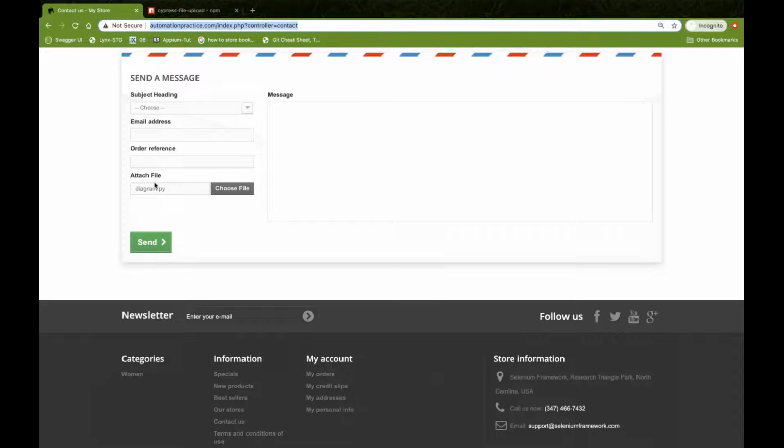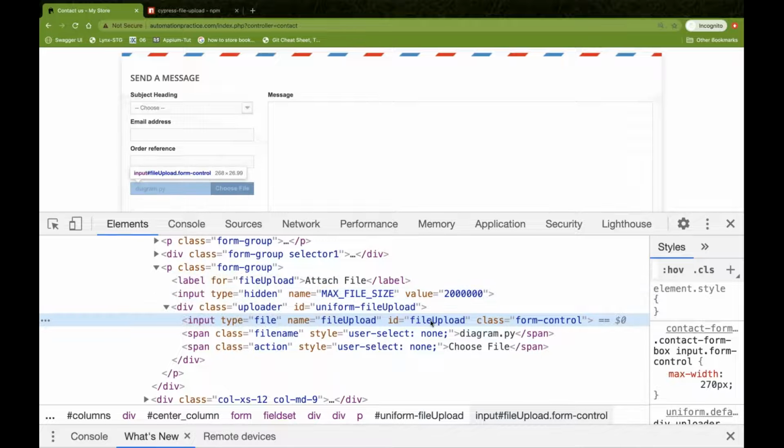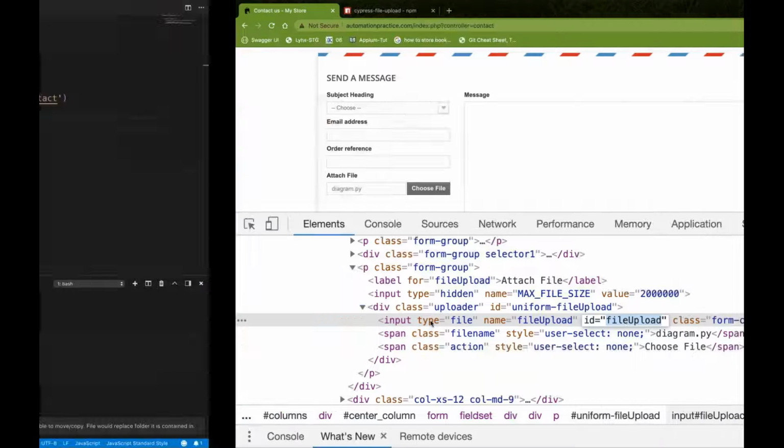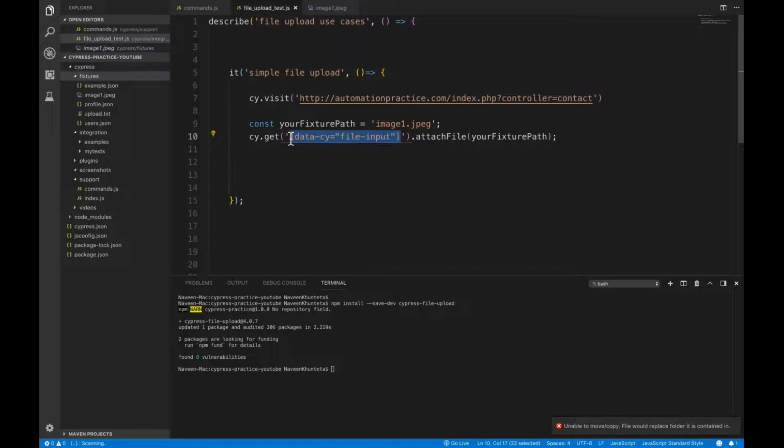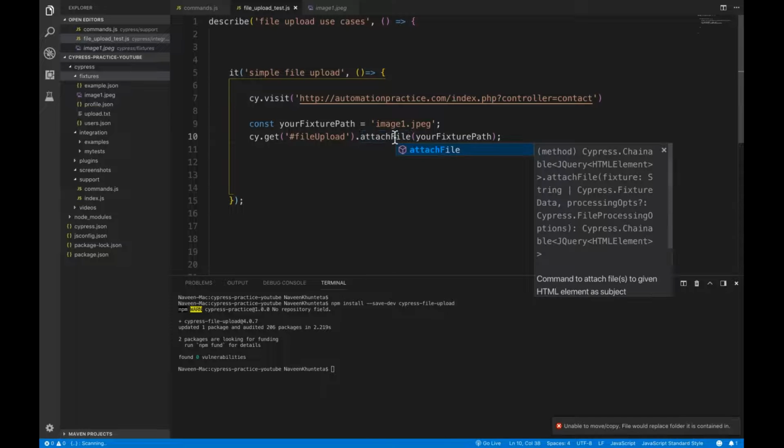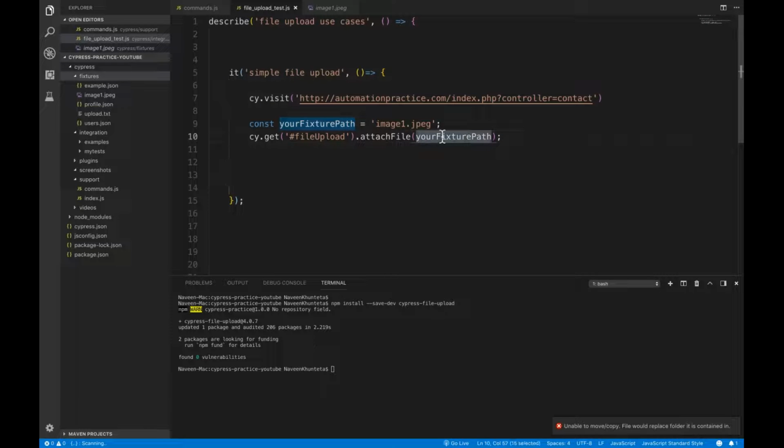And then you get the element and attach the file. For getting the element, I simply right click on it, go to inspect, and I see that the id is equal to file-upload. So I use #file-upload, and attachFile is the method. If you see the signature, attachFile should have the fixture string. It means the file path string that you have to pass over here. It should come only from the Cypress fixture, not from anywhere else. And which file? This file, the fixture path variable I have given, where image1.jpg is. So you don't need to give the complete path over here. It will automatically take it from here only.